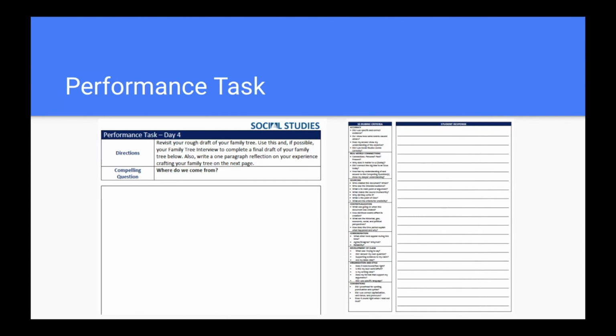When reflecting on your experience, think about what went well and what didn't go well. Did you learn anything new about your family? Did you enjoy the experience? You can include your thoughts on those questions or other reflections in your paragraph.